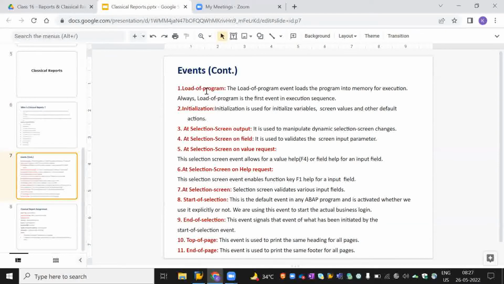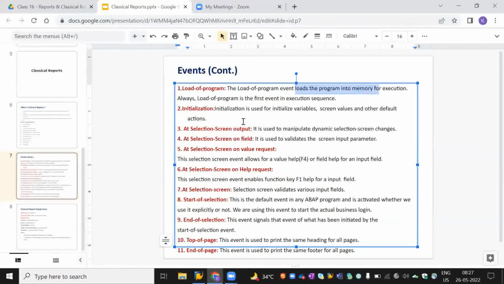For every program, when we activate it, a runtime object is stored in memory, the ABAP memory or database memory we can say. Whenever we press F8, that program is loaded from the database memory to runtime memory. When it comes to the runtime memory, the remaining events start executing. This is the first event, which loads the program from the memory.